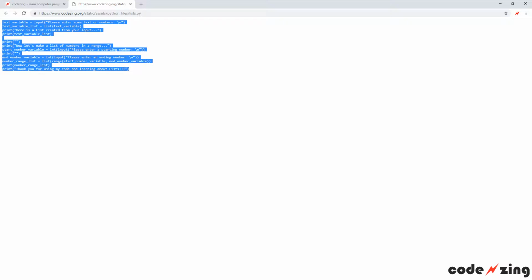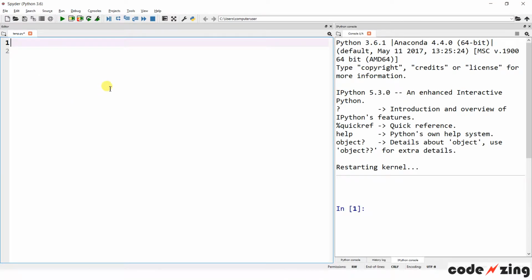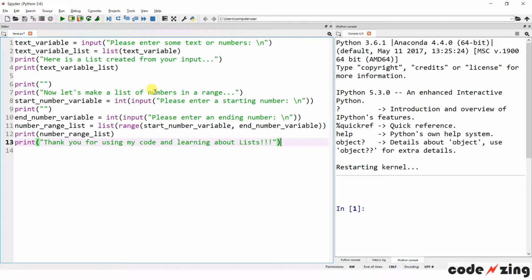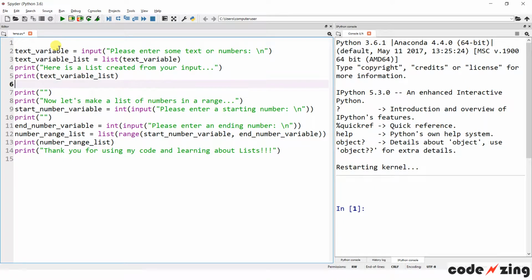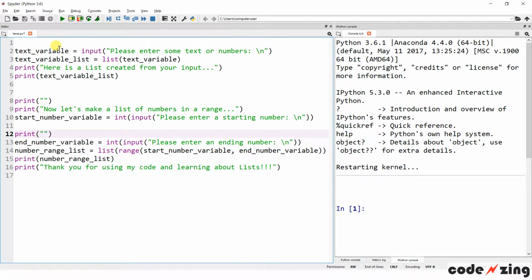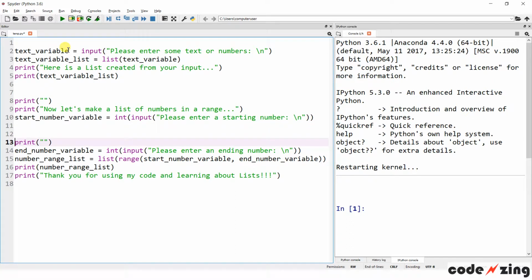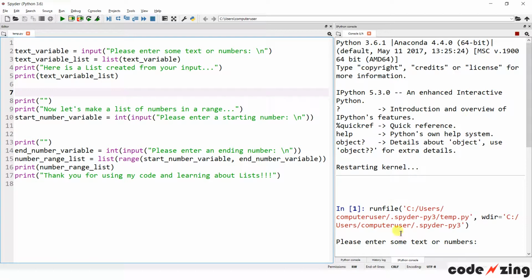Let's copy that and head over to Spyder, our editor here, and we'll paste that in. See, there's no imports or anything. This is pretty basic stuff we're trying to do here. Just going to add some spacing so we can see through it a little easier. Why don't we just run it and see what it does first.